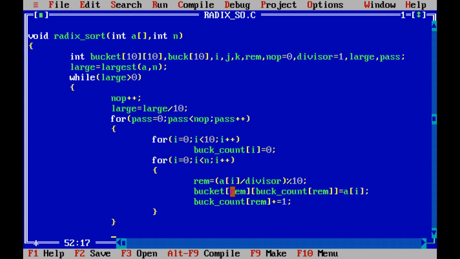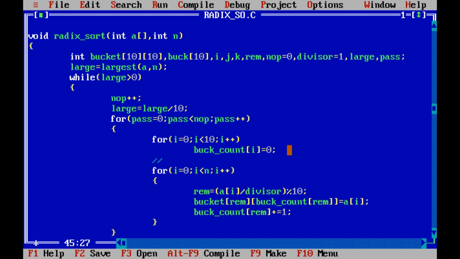Inserting into the buckets is completed. After inserting into the bucket, I will write comment lines, then it is easy to understand: inserting elements into the bucket.